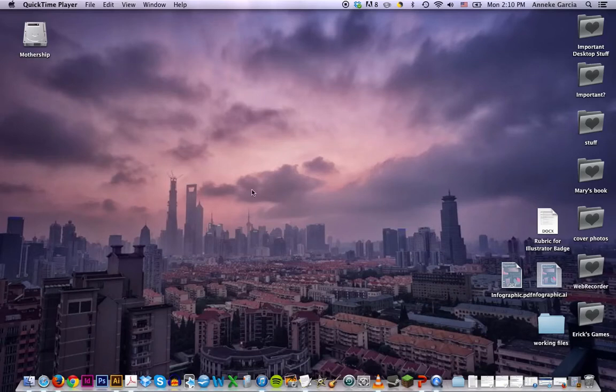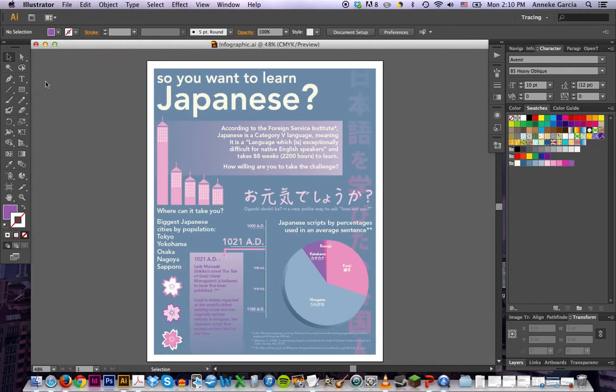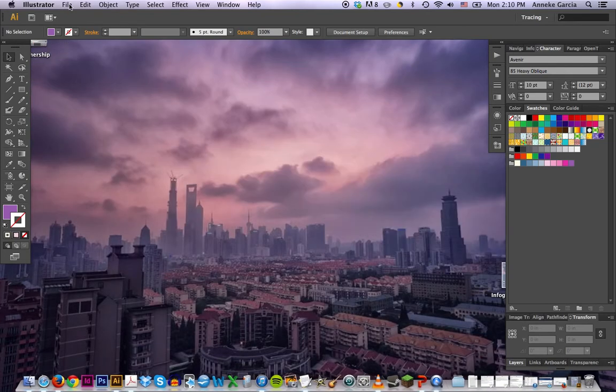In this tutorial, we'll quickly see how to set up a new document in Adobe Illustrator and how to use the guides. So I'm going to open Illustrator. There's one I've already got open. Let's do a new one. File, New. You can make your infographic any size you'd like.